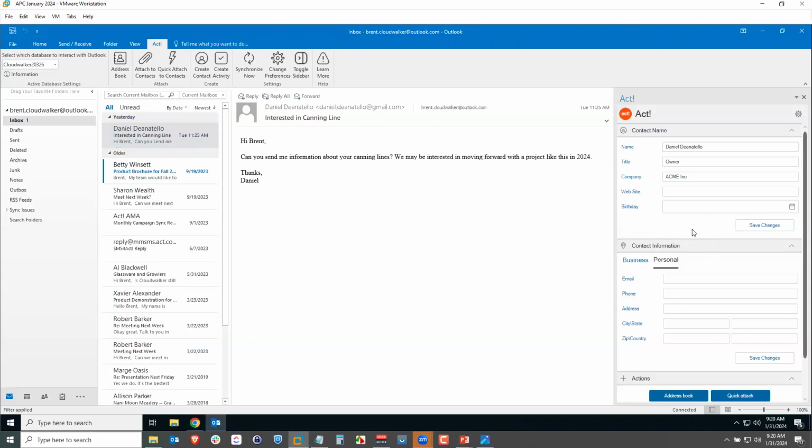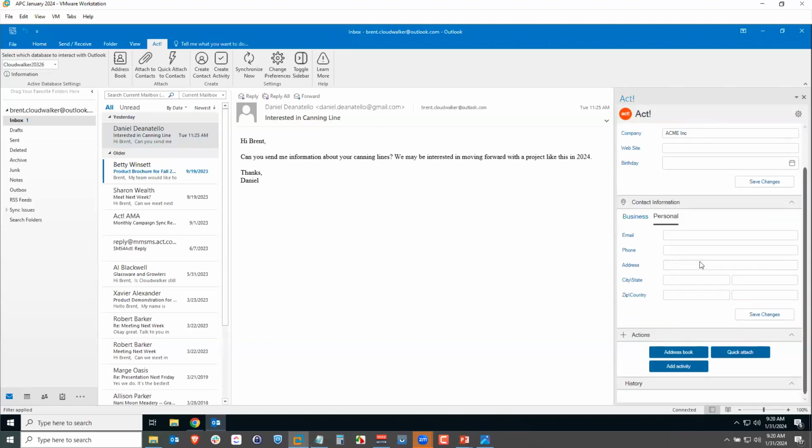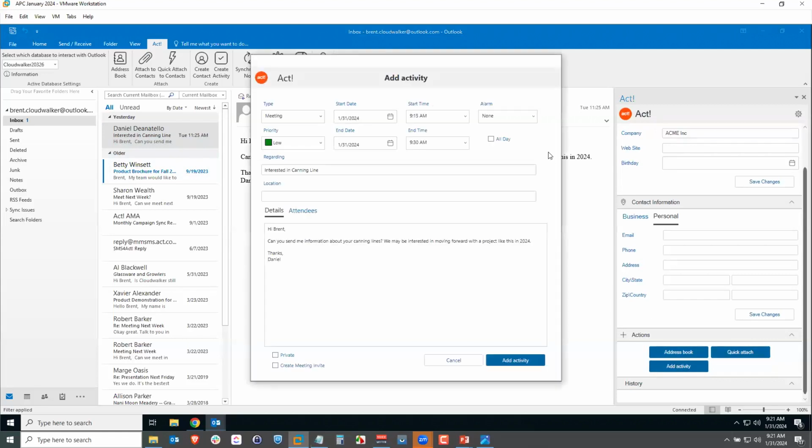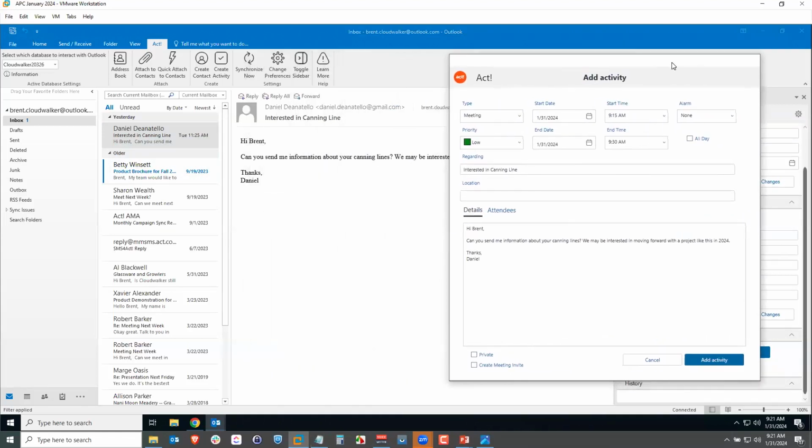Down below in this sidebar on the right, there are a few other things. For example, I can create an activity. So with Daniel, he wants me to send him information about something. So let me create an activity for myself to remind me to do this sometime today or tomorrow. I'm going to click this Add Activity button while I'm still reading this email. When I click Add Activity, it's going to grab the contents of this email and populate this activity screen with the email contents. So the activity type defaults to meeting.